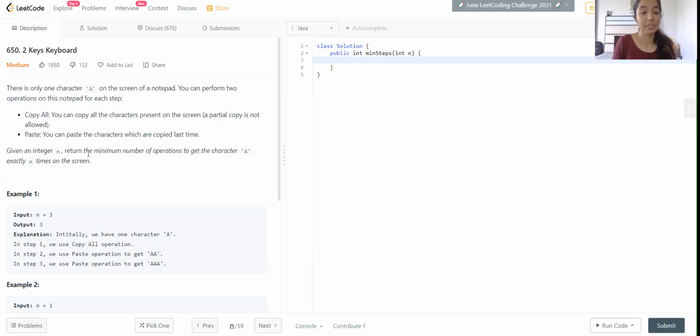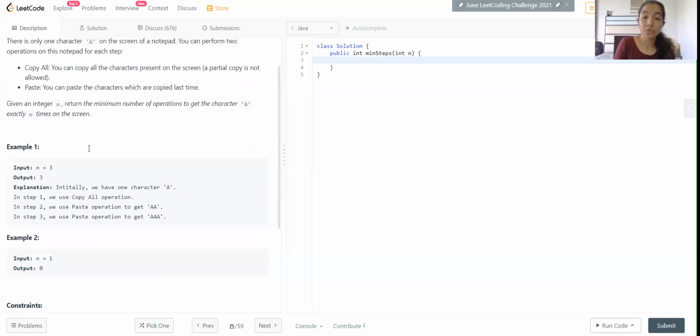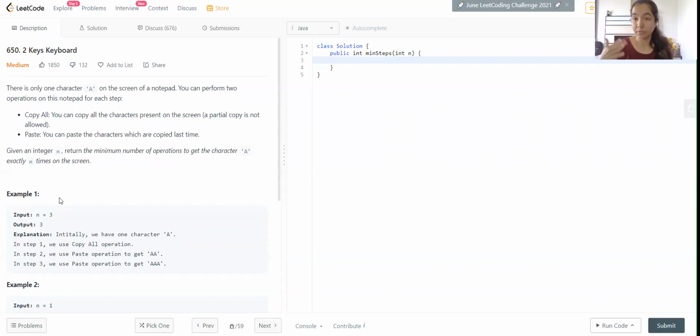Given an integer n, return the minimum number of operations to get character A exactly n number of times on the screen. So our input will be given n, and we have to return how many steps would be required to have that number of A's on the screen by just using copy and paste. The catch here is we have to return the minimum number of operations, because the maximum number of operations would be the number itself, because we are copying once and pasting that number of times.